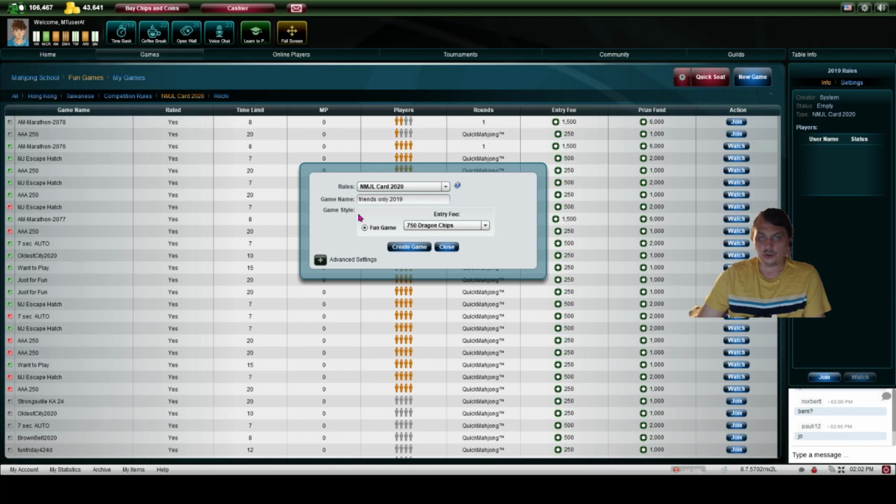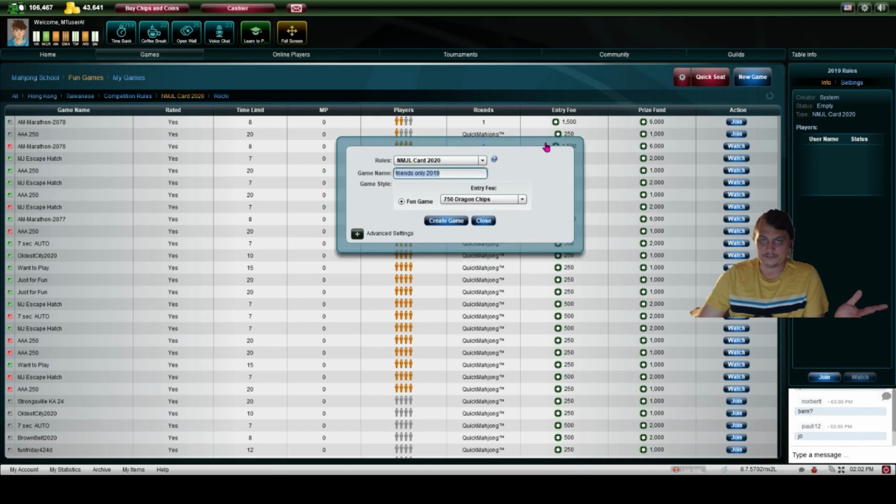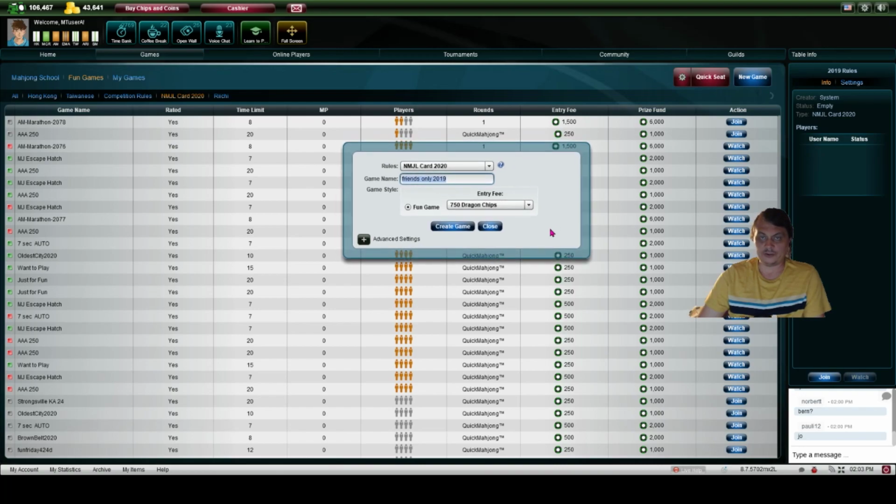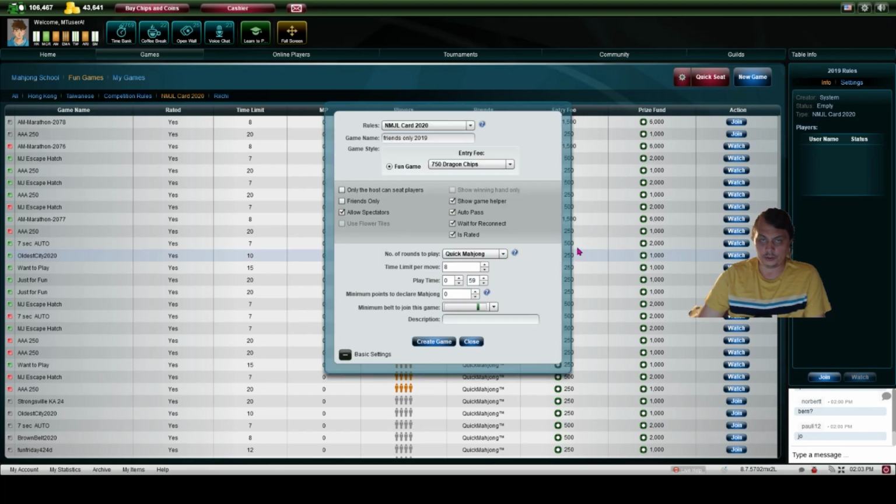but once you create it, you will be at the table. So if you'd like to play against friends only, for example, you have a group of people you'd like to play against, some friends you're playing weekly or monthly, and right now you cannot. So in order to play against only your friends, there are two options you could do.